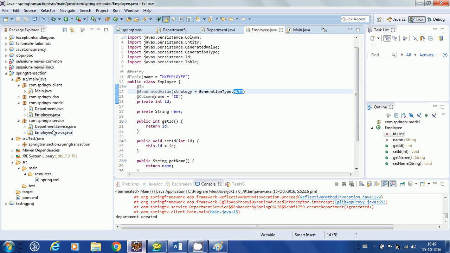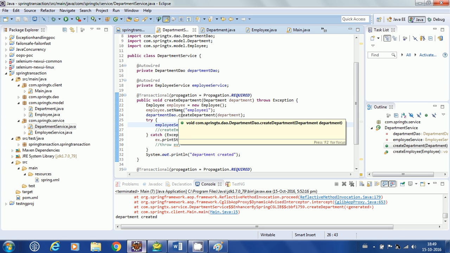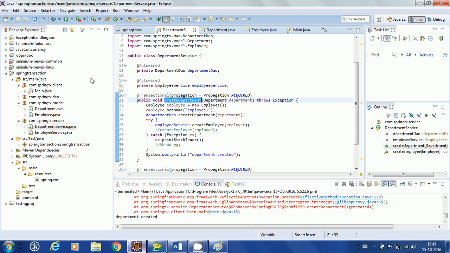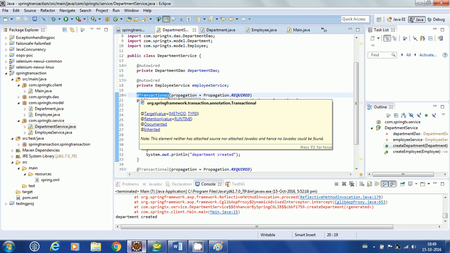Now if we see here, create department is the method that is being called from the client program, that is main program. In this create department, I am doing @Transactional, propagation dot required. So as I told, whenever we are using a Spring Bean with @Transactional, this is intercepted by proxies.